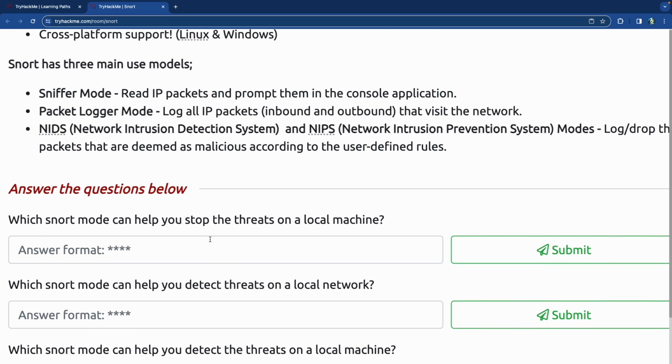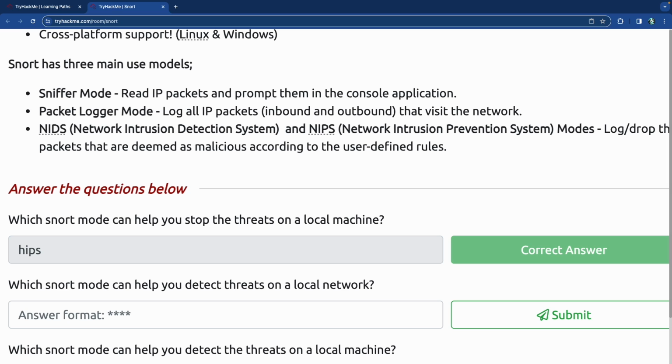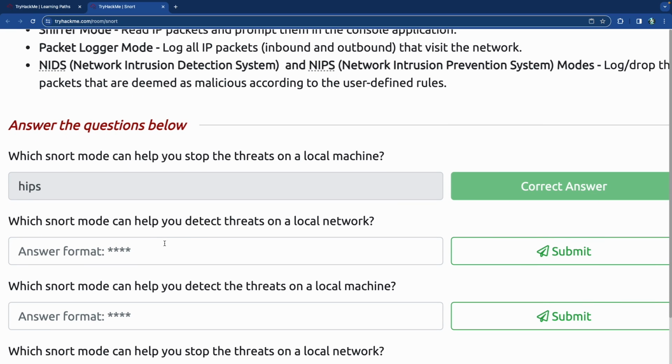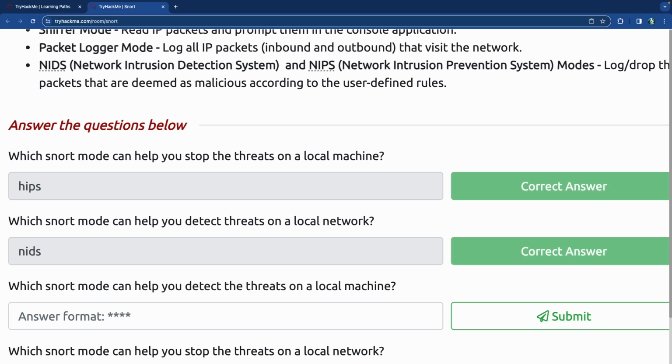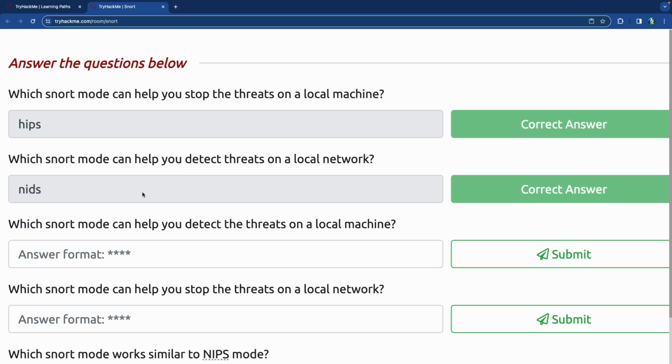So which Snort mode can help you stop the threats on a local machine? That would be host-based IPS. Then you have: which Snort mode can help you detect threats on a local network? That would be network IDS. So detect is kind of the keyword here. And then this one stops the threat, so it's protecting, right?